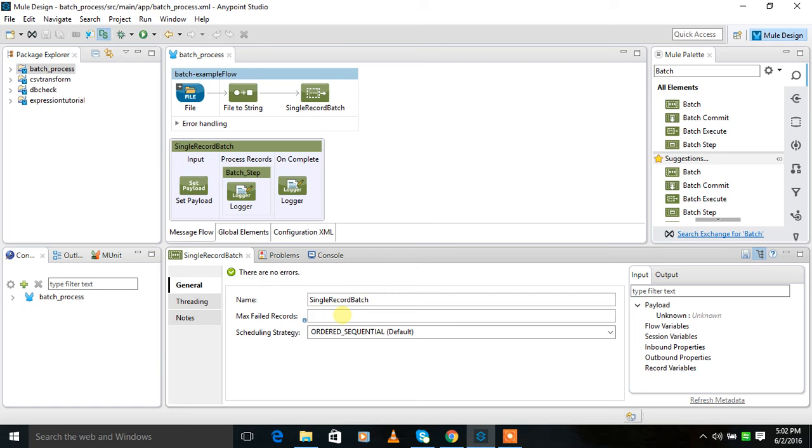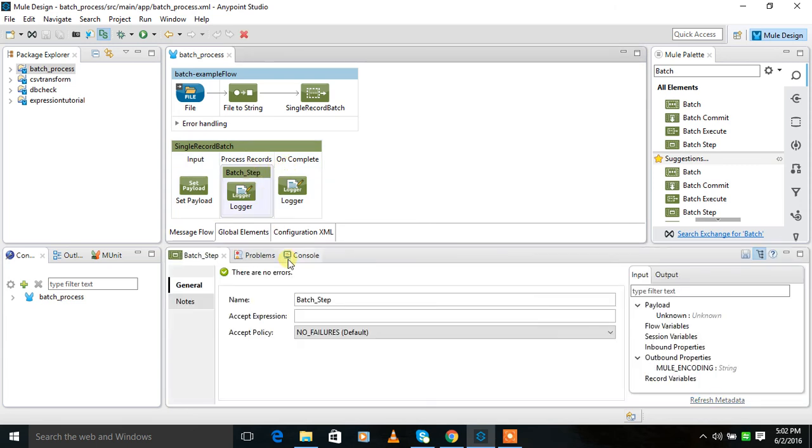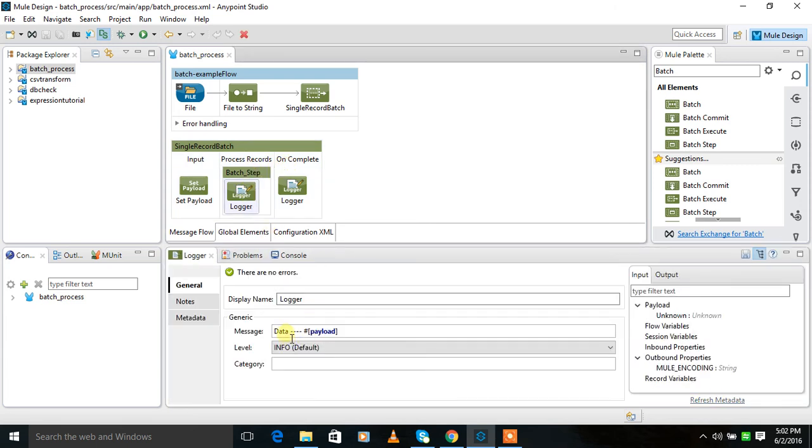This was not the main thing I wanted to explain here, but the point is, in the batch step I am just printing the payload. If I print it, I will see a line-by-line record here. Suppose I give a CSV as input with 50 records, I will see 50 printings here. And then at the end, I am using something very useful for reporting purposes, just for my own use.